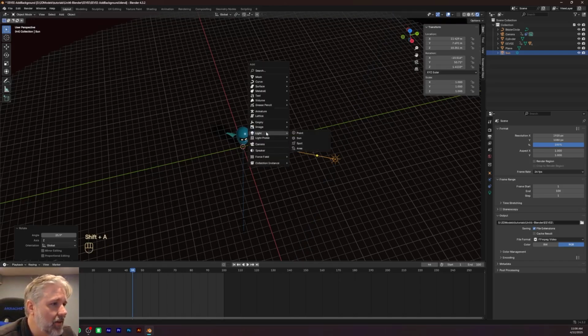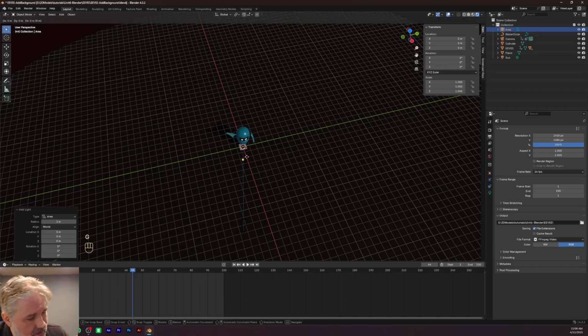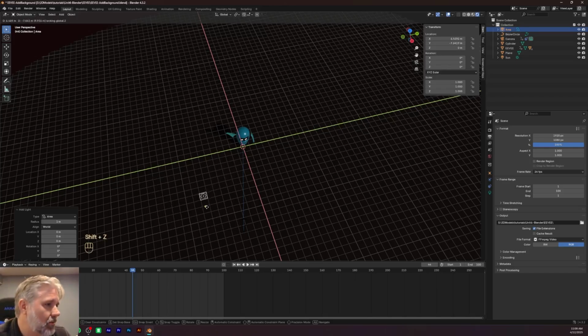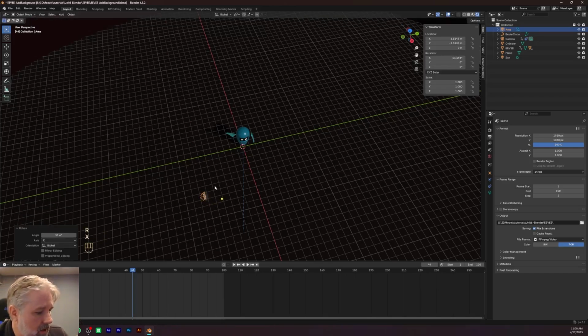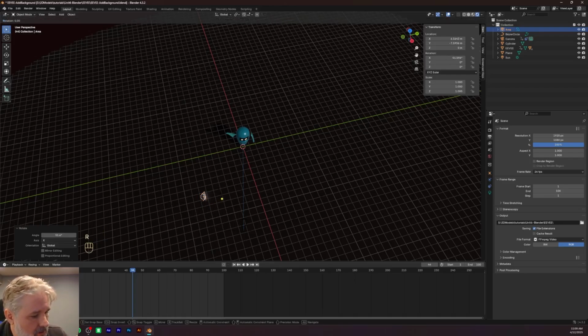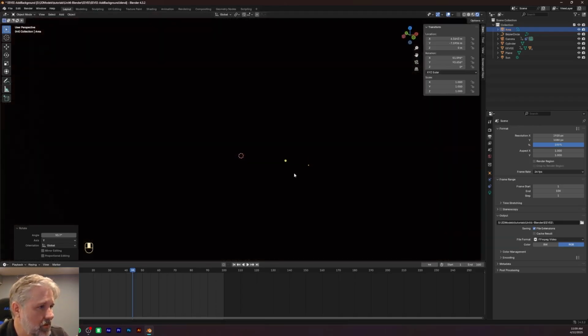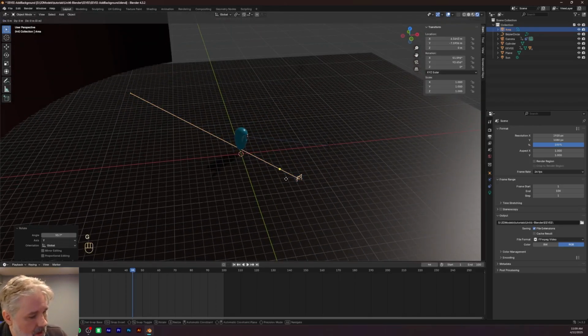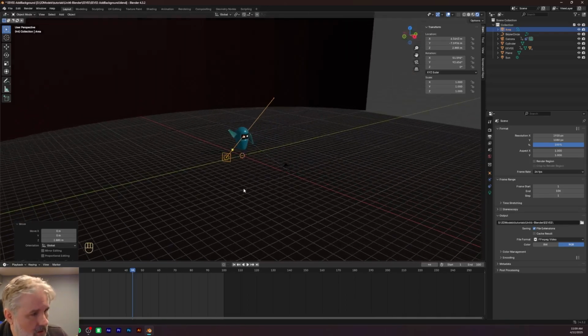What I can also do is Shift A. I can add another light, but this time I'm going to add an area light. Grab it here. Nope. I'm going to do Shift Z. Pull it over here. We're going to rotate it on the X. We're going to rotate it on the Y. Grab Z. And if I come over here, I've also got a light tab.